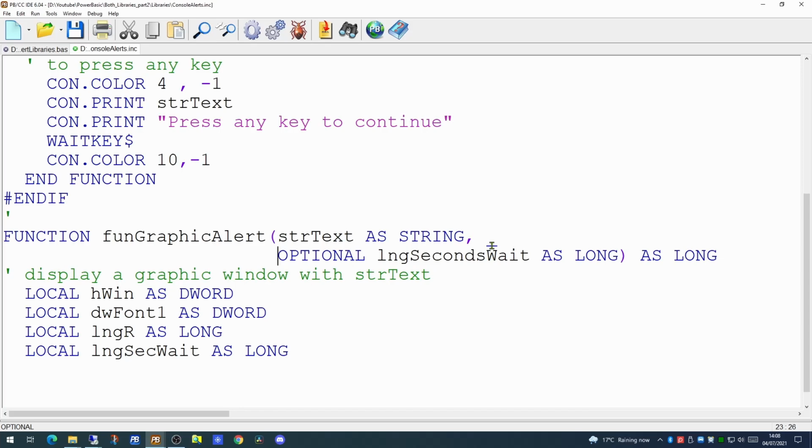I'm going to set it to default to waiting for 5 seconds and then continue. However, if you specify an optional number of seconds to wait, it will change to that length of time. Using an optional parameter means you can actually test to see whether that parameter has been given or not.